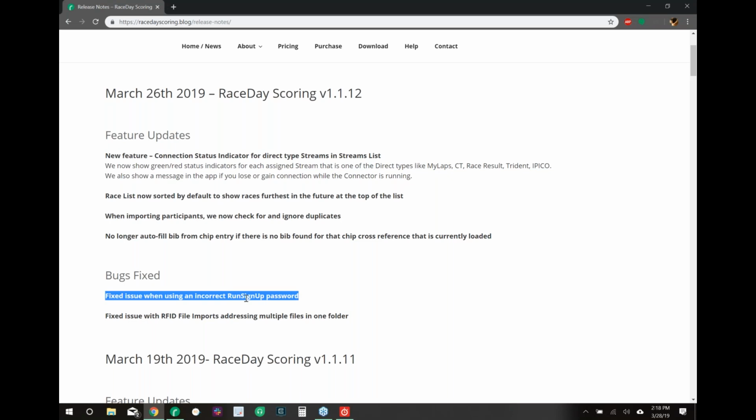A few bugs that we fixed. We had an issue where, if you typed in an incorrect RunSignUp password, the app would put up a bunch of different errors, and we've fixed that. So now we're correctly interpreting that error from RunSignUp and saying, hey, your password's incorrect. You can reset it online.